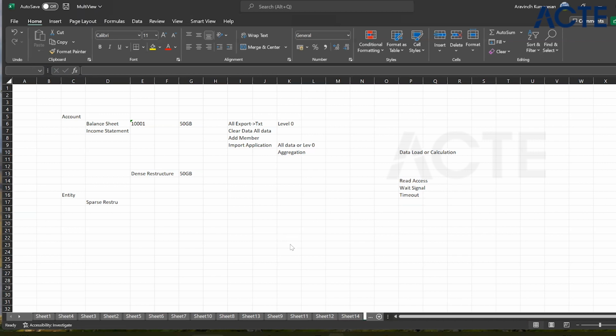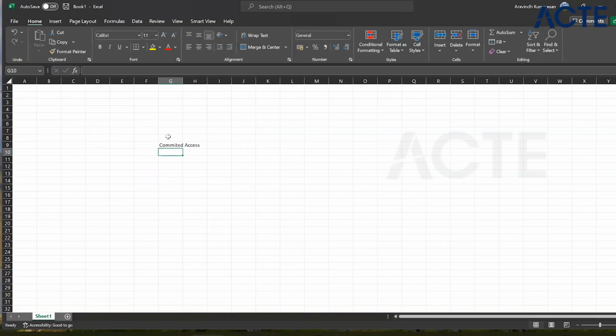The first one is committed access, and the other one is uncommitted access. By default, the database is enabled with uncommitted access. So this is the default one. If you have enabled committed access, for example, you are doing a data load or performing a calculation for a specific point of view, and that calculation impacts 300 data blocks, it will lock all 300 data blocks.